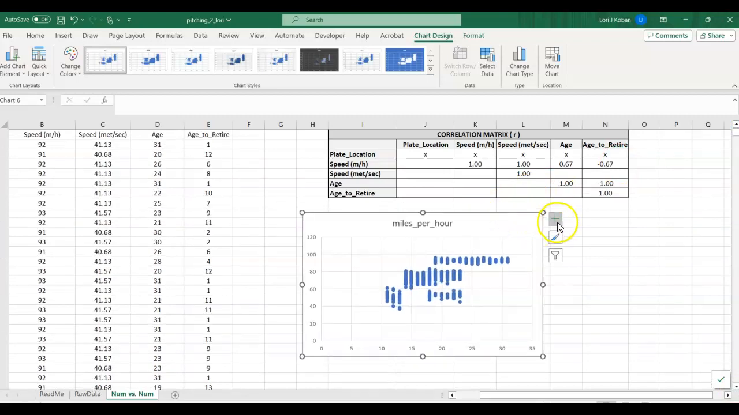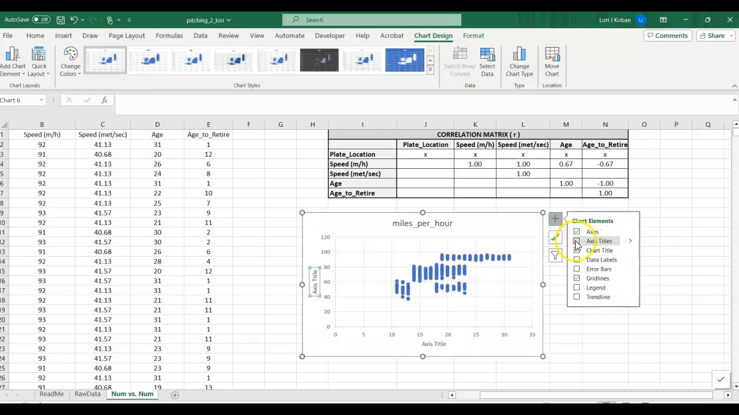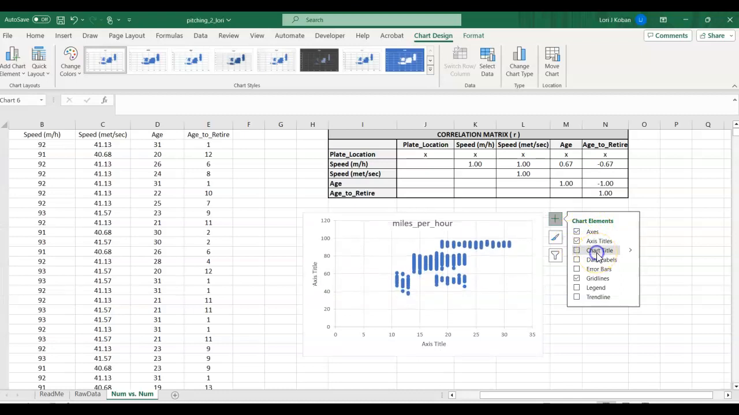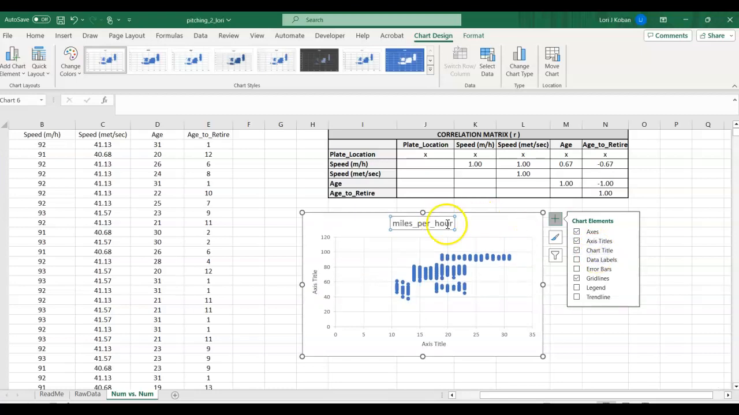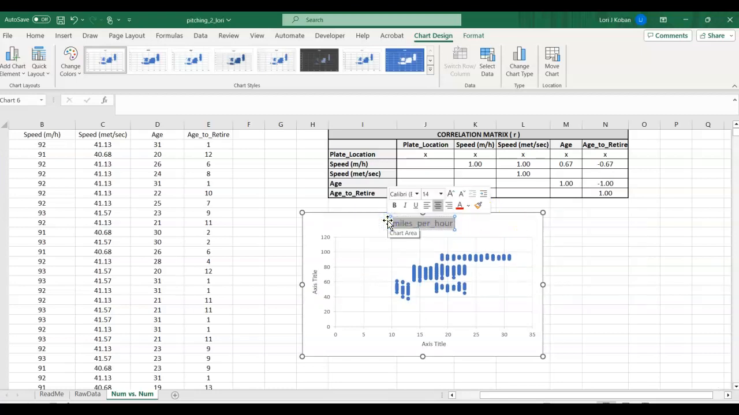So let's go ahead and add our titles, on the axes and the chart title. The chart title is going to be predicting speed from age. Then on the horizontal axis, our variable name is age. And here we have speed.